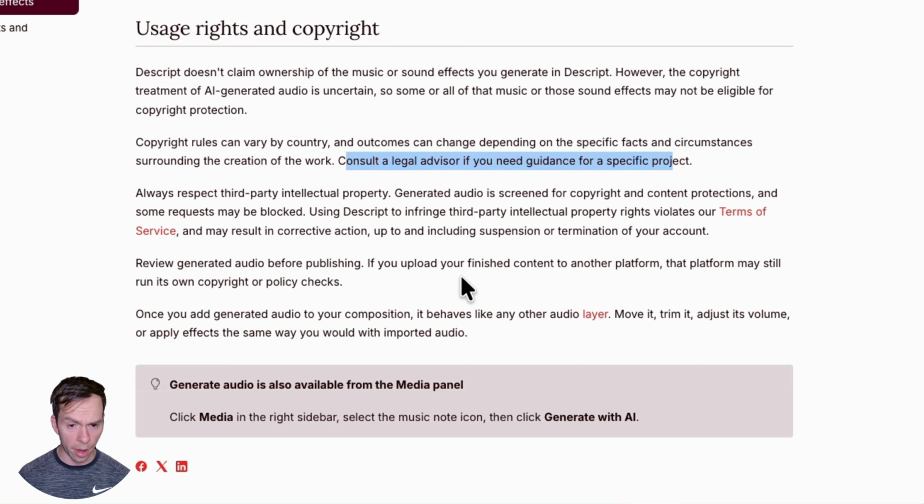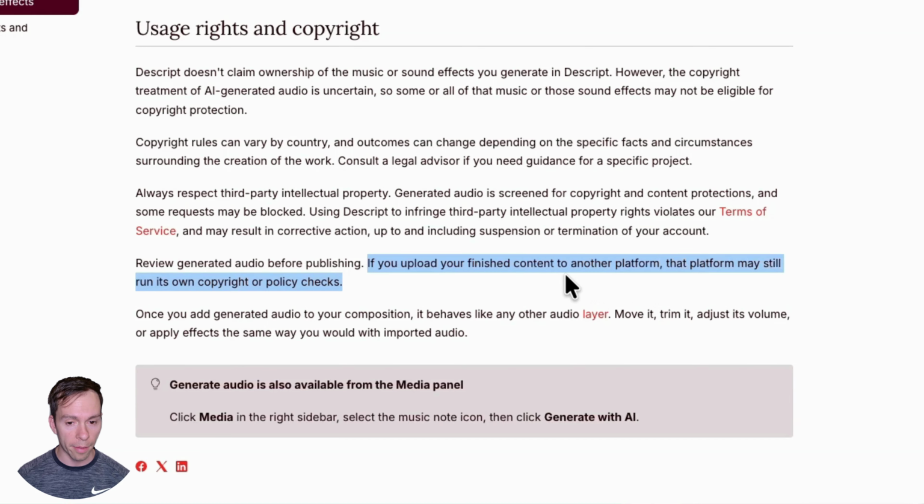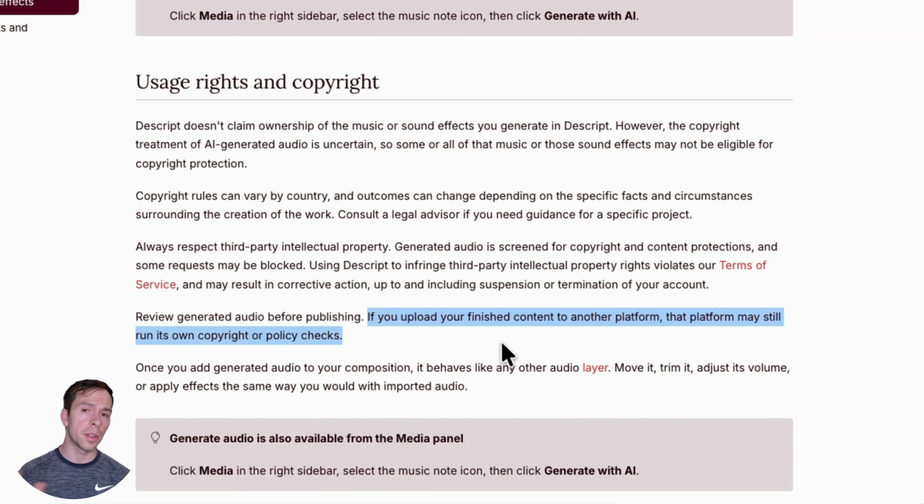And it also says here, if you upload your finished content to another platform, that platform may still run its own copyright or policy checks. So if you're using this music on YouTube or Instagram or whatever, you still might even flag a copyright restriction. So be aware of that. This isn't completely safe from copyright infringement.